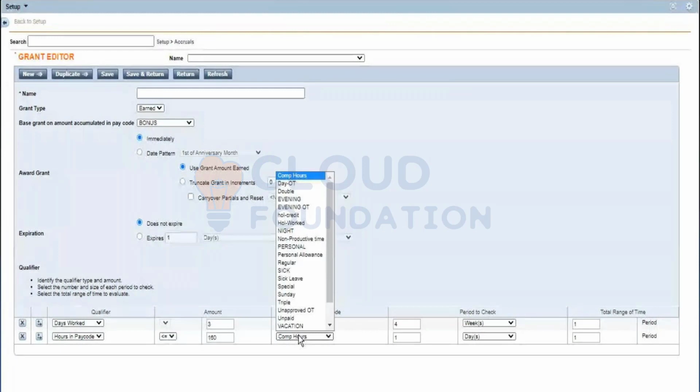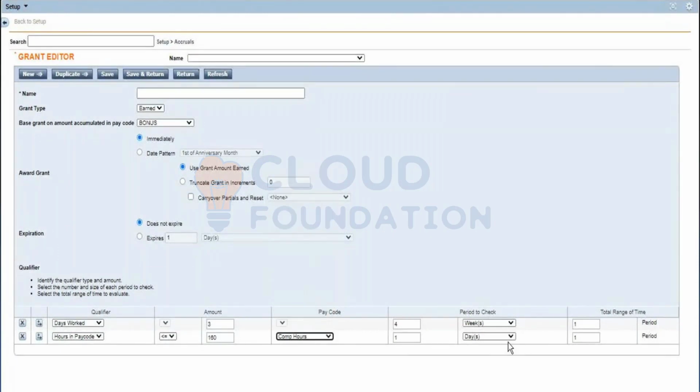What pay code I want to, I'll probably use comp hours. What periods to check, I'll check it 4 weeks once. So this is my condition. So this is how I'm going to qualify it. If I have a condition, I have to make sure I use a qualifier for that. This example is there in your activity, so when you do it, you'll be able to relate to it. This qualifier is the same for both fixed and earned grant.